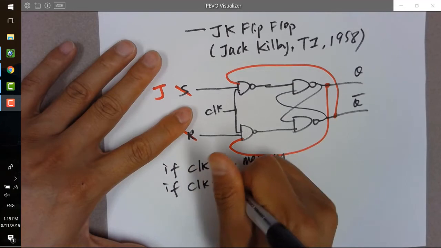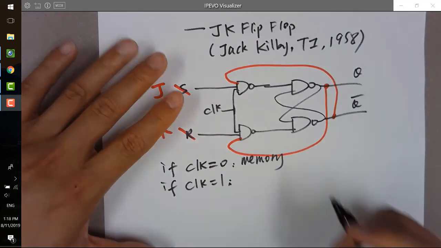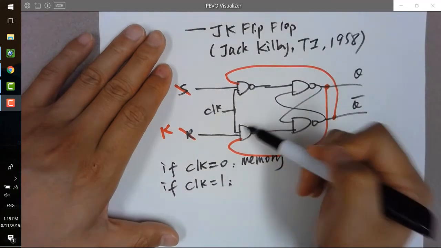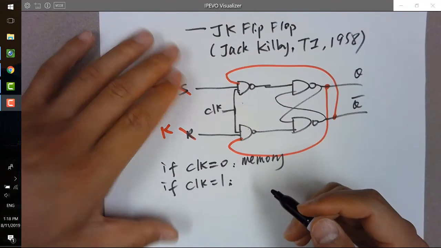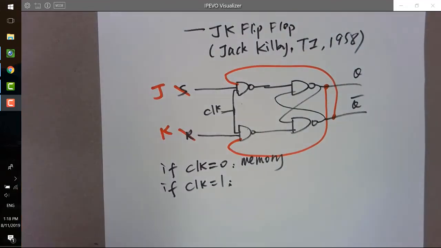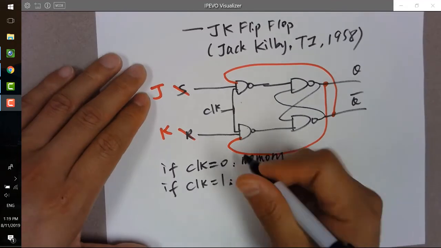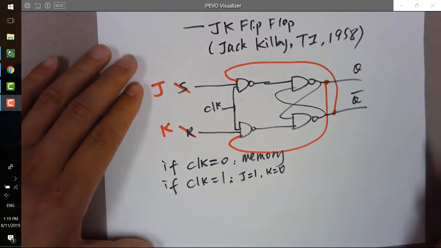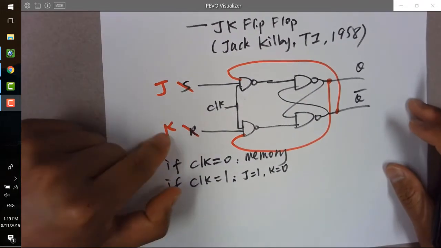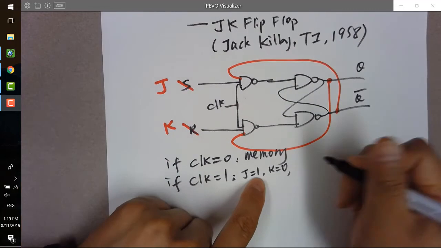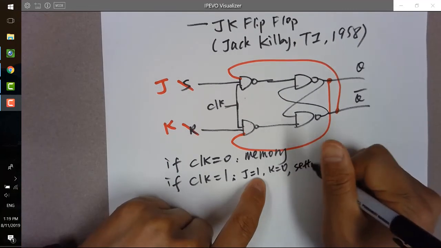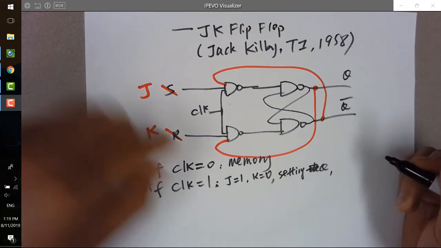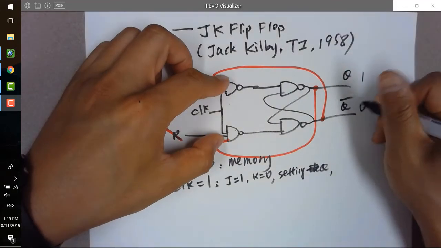So if clock is 1, what's going to happen? When clock is 1, the 2 NAND gates are being enabled, so signals can pass through to do something. Now let's see. If we have J equals 1, K equals 0, remember J is S, K is R. So when J is 1, we are actually setting Q. So Q is 1, Q bar is 0.